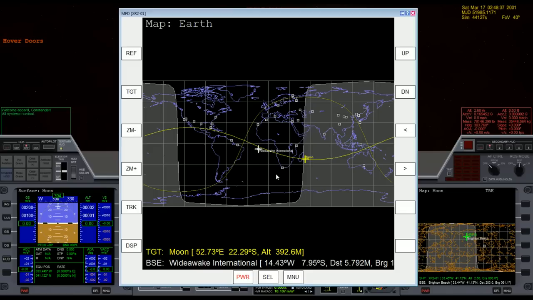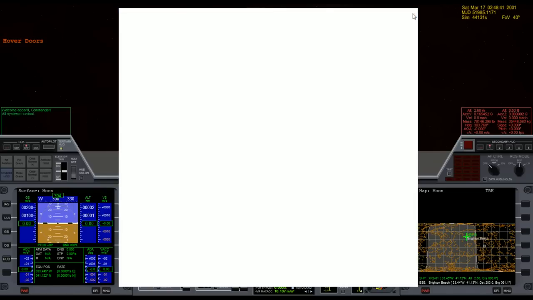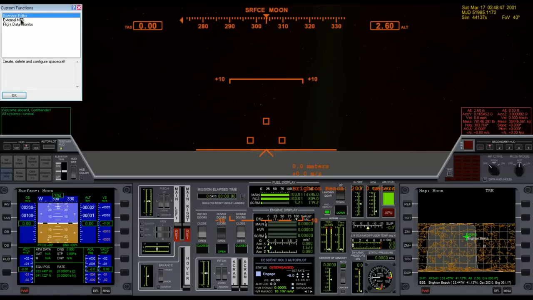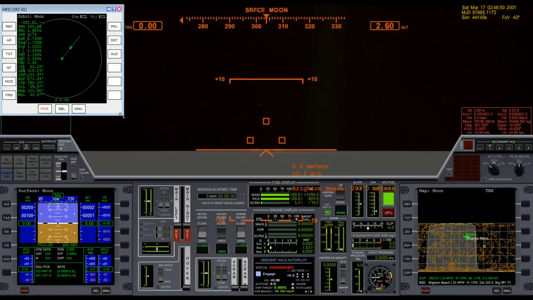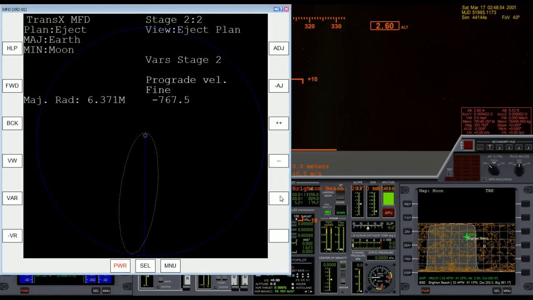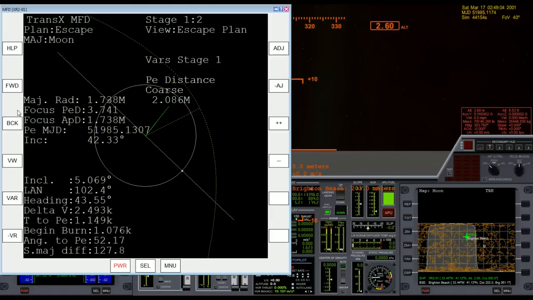Let's try this. So I've got this how I need it. So I'm going to go ahead and close out map MFD. And let me bring up TransX one more time. Since I did accelerate time after setting TransX up, let me just take a quick peek at my plan. And that still looks pretty good. Just go back here for a moment.